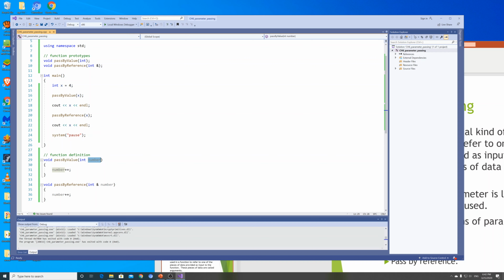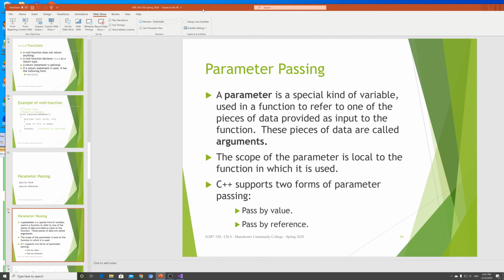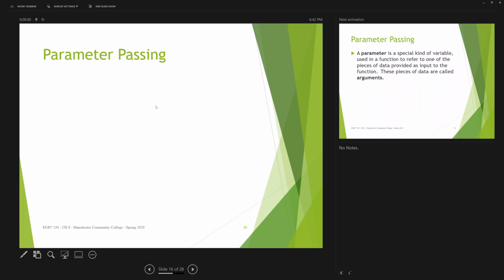Okay, so this is a very simple example of pass by reference. And how you know it's passed by reference, you'll see in the function prototype, this ampersand, and you'll also see it in here. Okay, you'll also see it as part of the formal parameter list. Okay, so that is pass by reference. So that's part of our parameter passing.